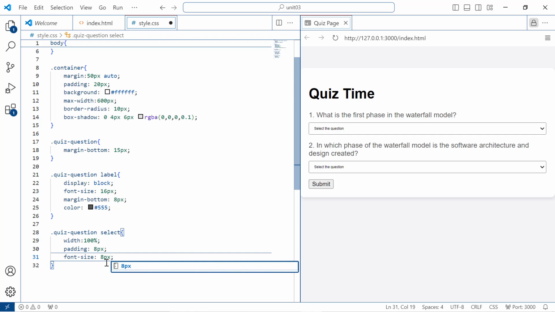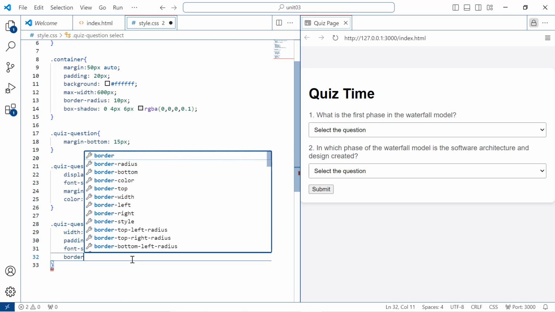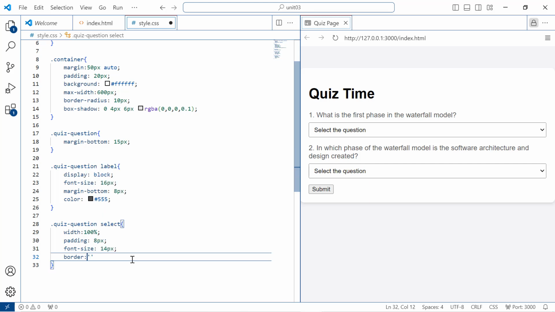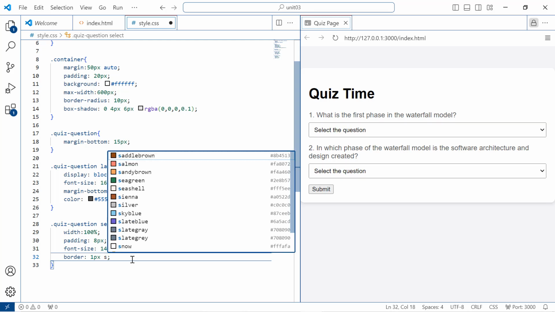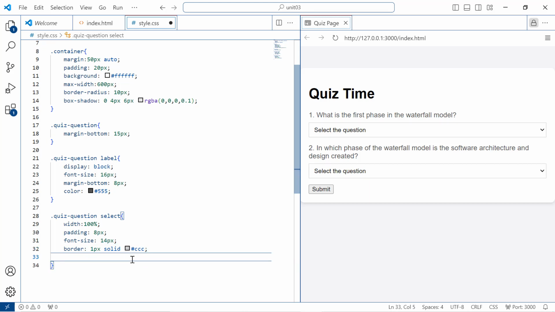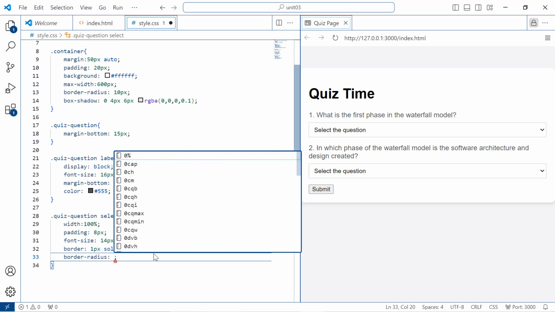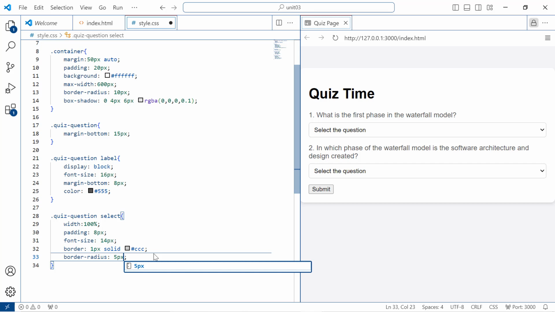So it is somewhat small, so we shall move to some 14. Okay, so now it's okay, and then I'm going to give the border. I'm going to give it as 1 pixel border, and it should be solid, and I'm going to give a color, a light grayish color, and here I'm going to create a radius for this particular drop down box. So border radius, here I'm giving it as some 5 pixel.